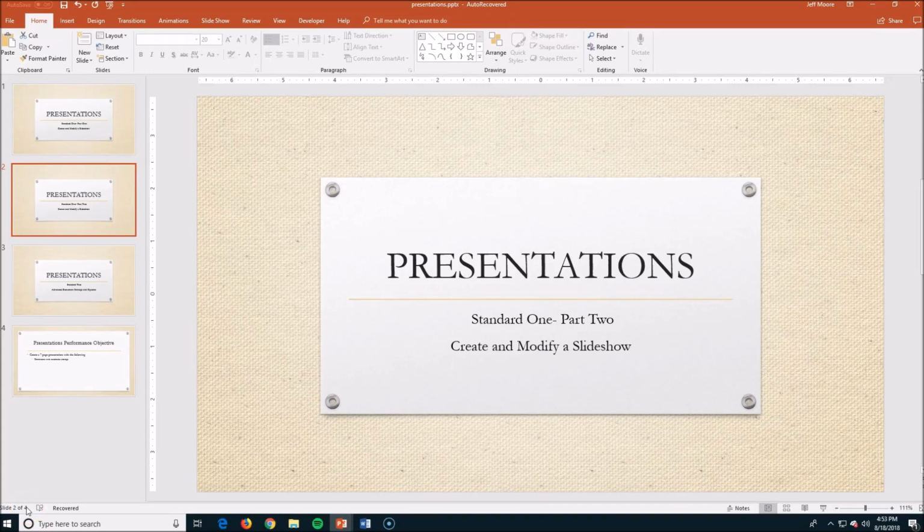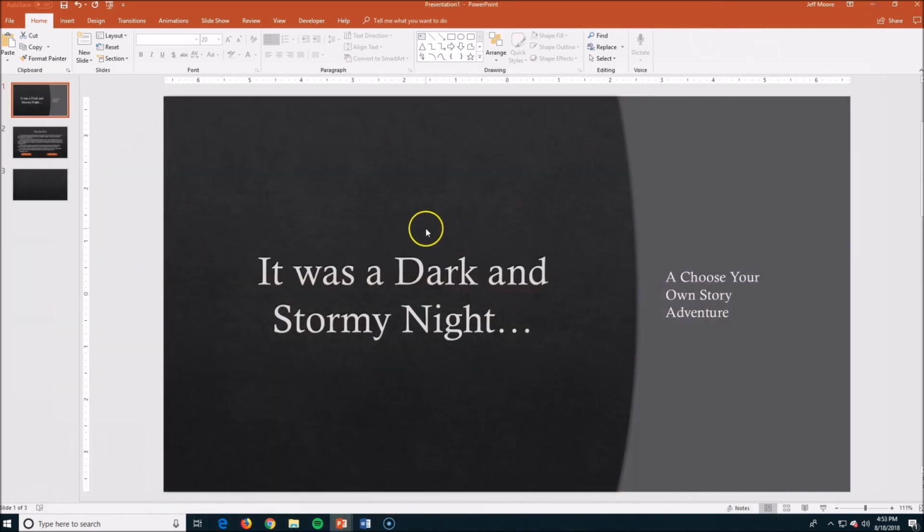Okay, this is Standard 1, Part 2 of presentations. We're going to continue working on creating and modifying the different elements in our slideshow. So the next task we're going to look at is putting a transition on a slide.